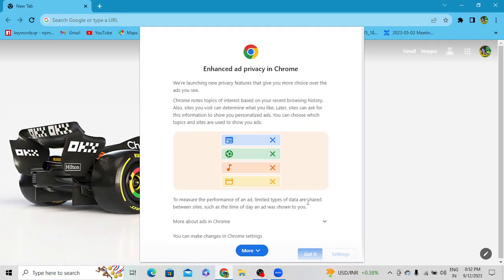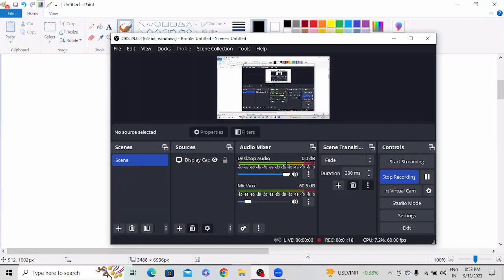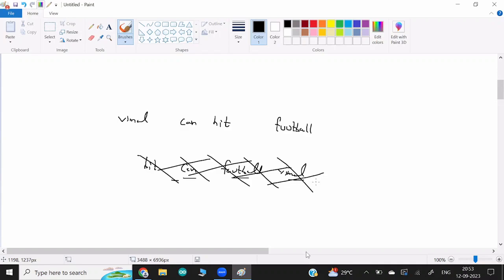And after connecting these words in a way so that the sentence makes some sense. For example, "hit can football Vimal" uses the same words, right? But arranging them in this way does not make sense. This arrangement of the words does not create any proper sentence, does not create any useful meaning. It is not grammatically right. But "Vimal can hit football" is grammatically right.